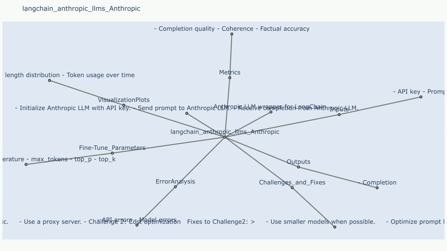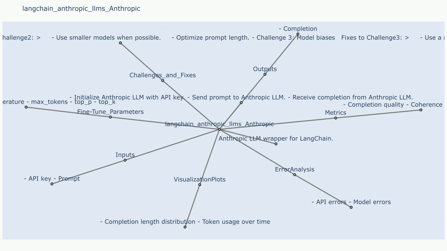Top K. The number of highest probability tokens to consider during sampling. Stream. Whether to stream the response or not. Stop. A sequence of tokens at which to stop generating text. Prompt. The input prompt to the model. Outputs. Response. The generated text from the Anthropic model.